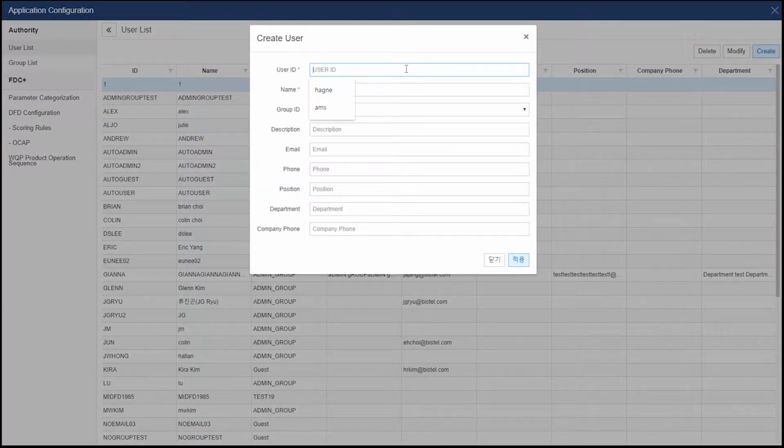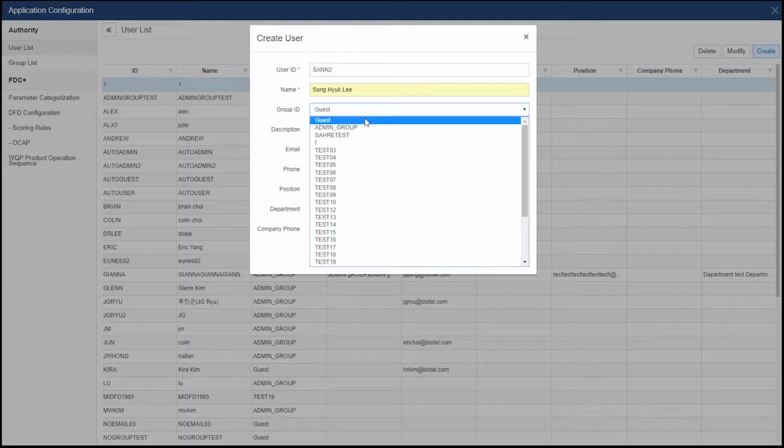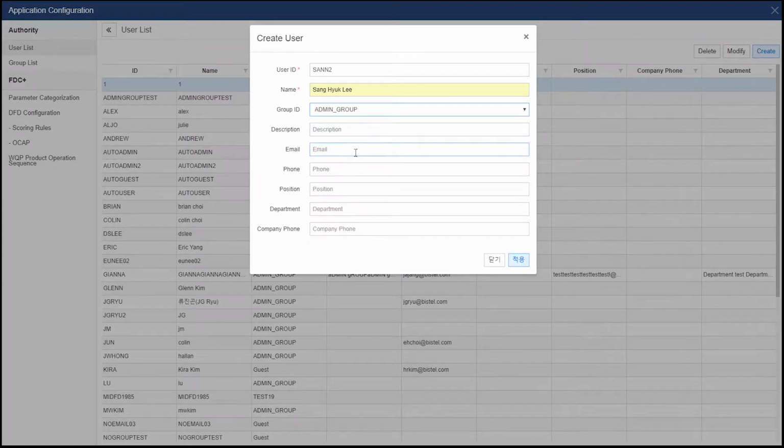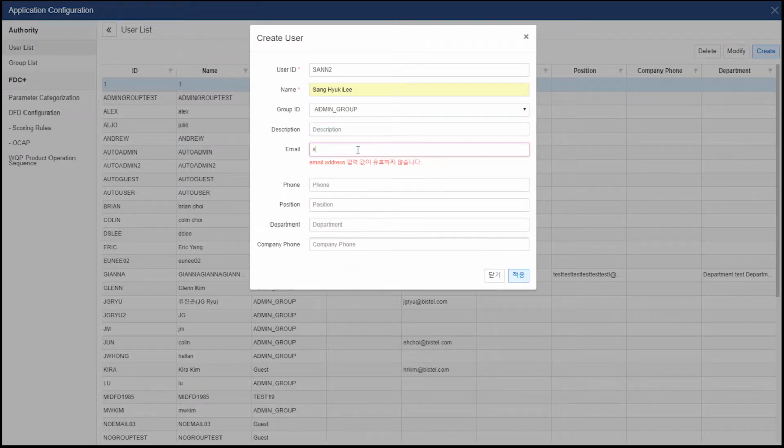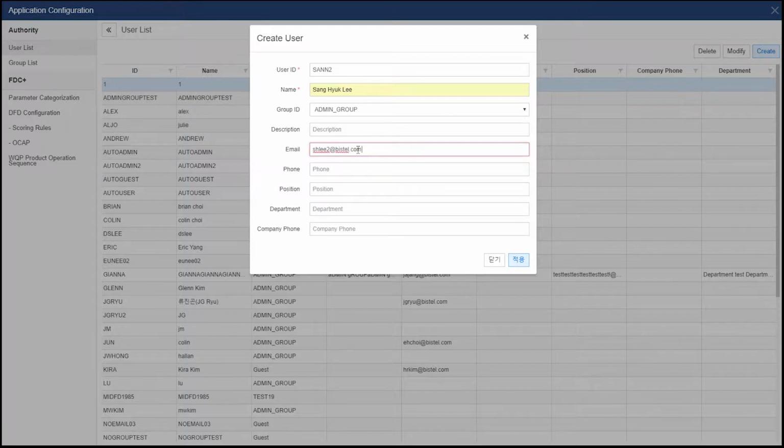In Create User, enter Login ID, name, group, and your email. Please make sure your email is correct because you will have to select it as a recipient of alarm notifications later. Your default password is given, which is 1. Click Apply.